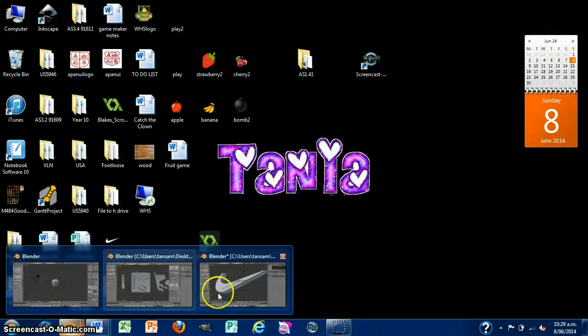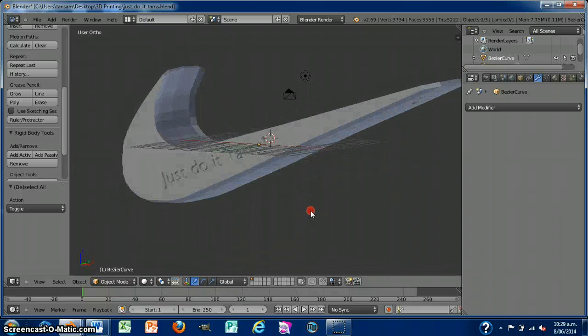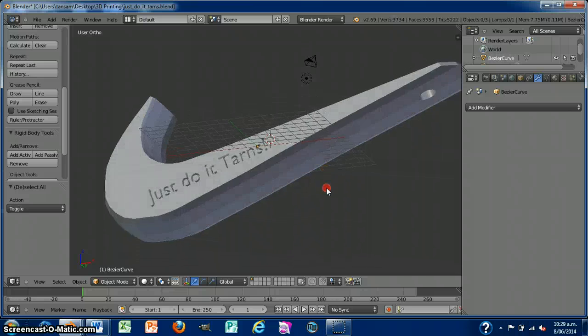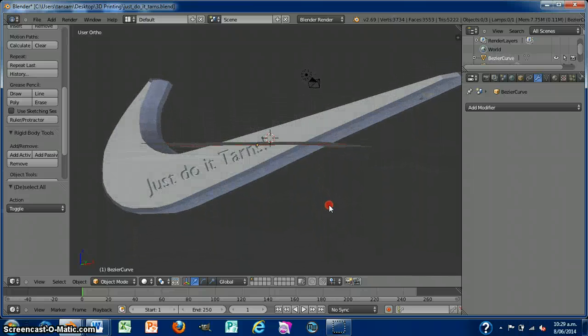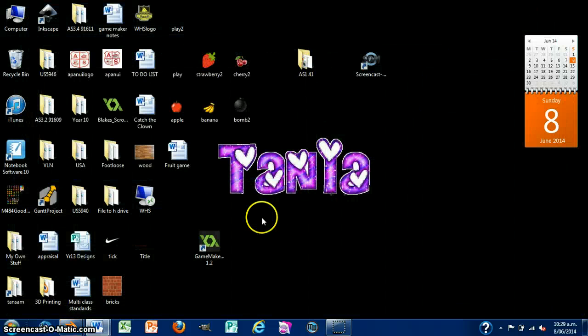Just to quickly show you the end product. So this is what I've created. Obviously we're going to be doing the Nike tick. So one thing you must do to start with is find a decent picture of the Nike tick and download it. Right, as you can see, I've already downloaded my one.